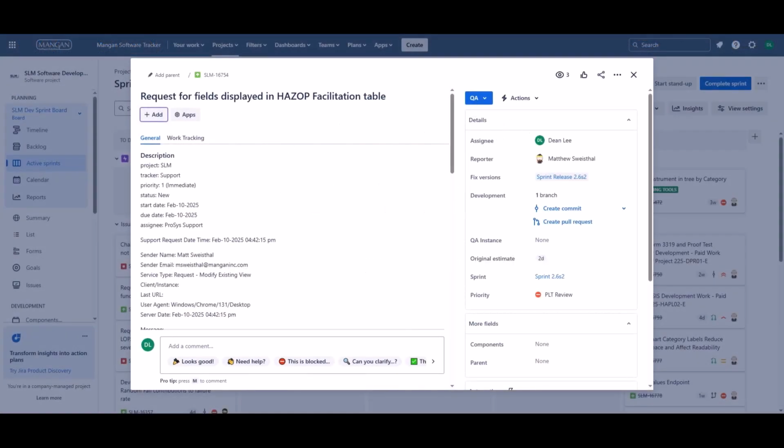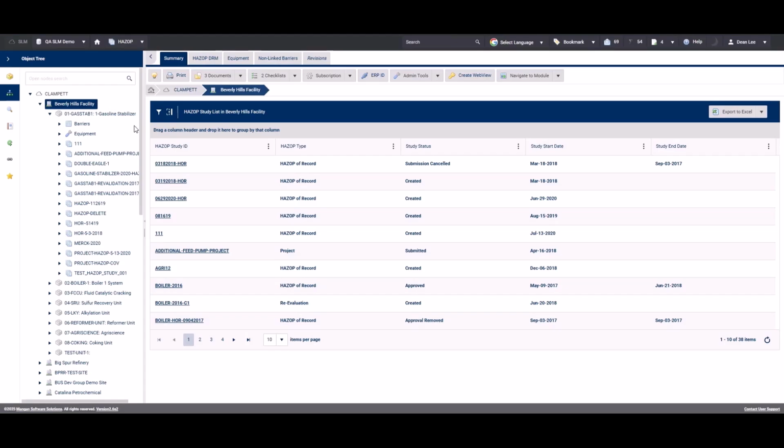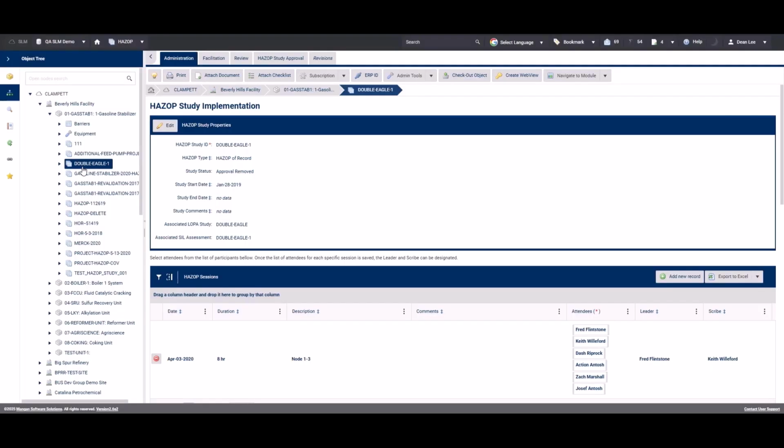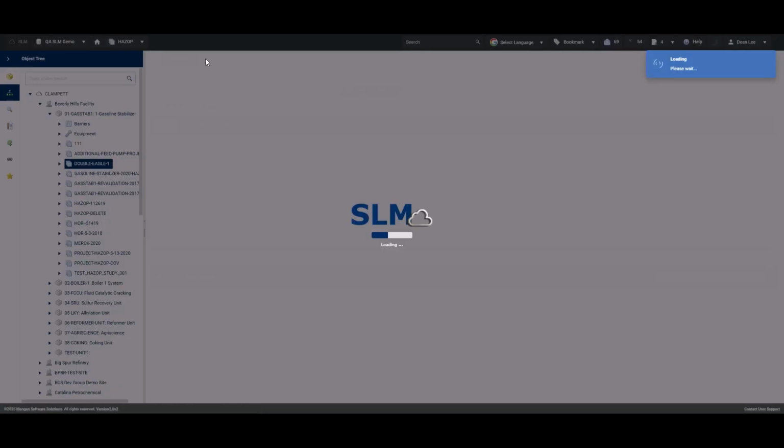Ticket number 16754, request for fields displayed in HAZOP Facilitation table. So we've had a client request for the likelihood with safeguards and the risk ranking with safeguards fields to be displayed in the HAZOP Facilitation view. So if we come to the HAZOP module and we come to our HAZOP study, look at the Facilitation tab.